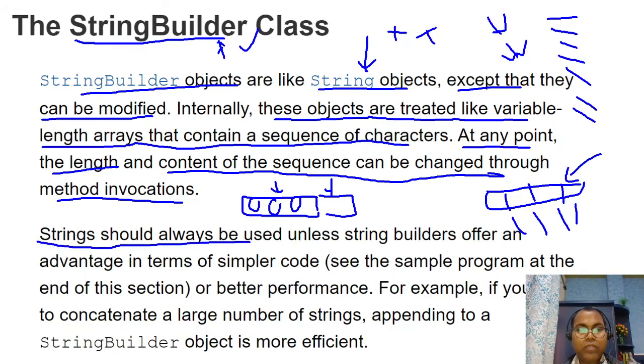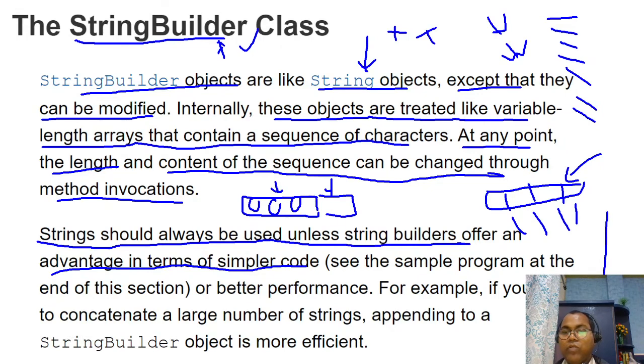String should always be used unless StringBuilder offers an advantage in terms of simpler code. As per our use case, if you want to modify the content of a string, then you need a StringBuilder. If you don't want anyone to modify or change the string content, then we can use a String.